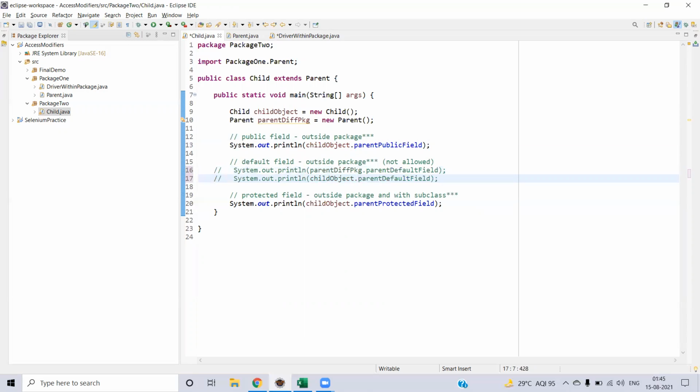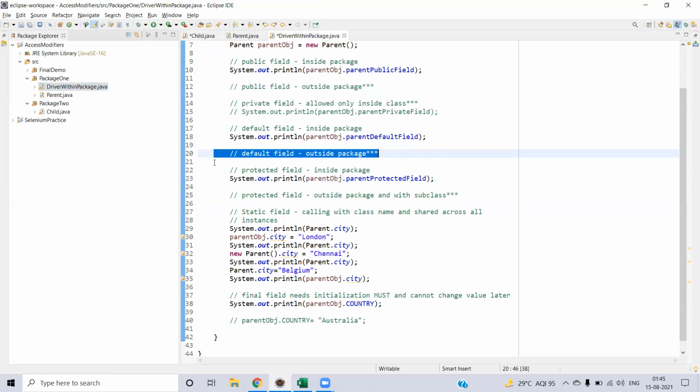So in simple, default means only inside the package. Outside the package, by any means, you cannot access that. So coming back to the protected field. Protected field, in the sense, it will be accessible inside the package, and outside the package only with the child class reference. So here you can see the protected field inside the package. No issues, we can access that one.